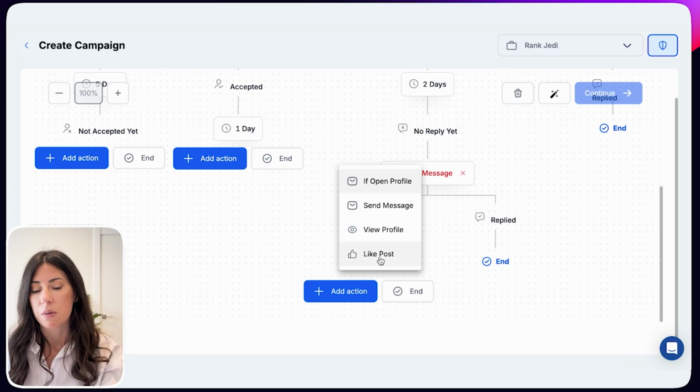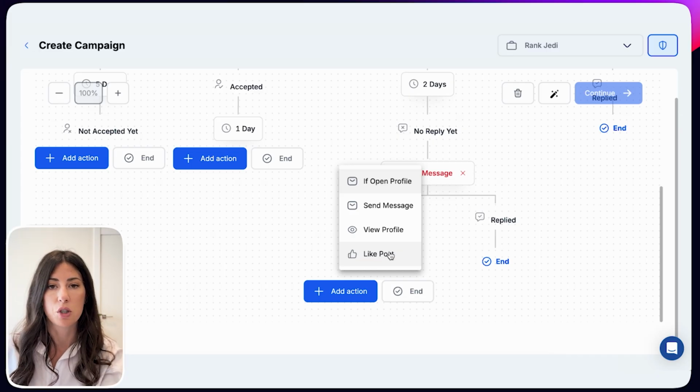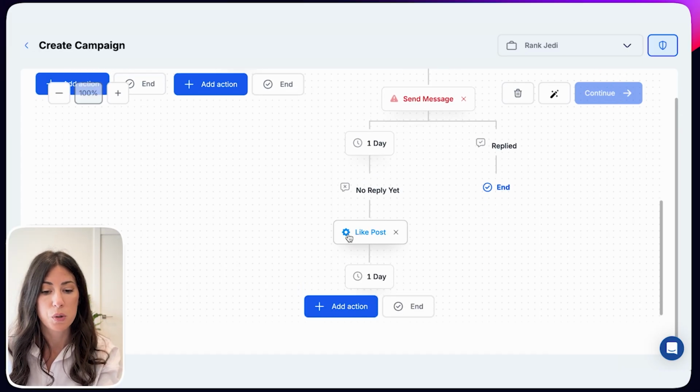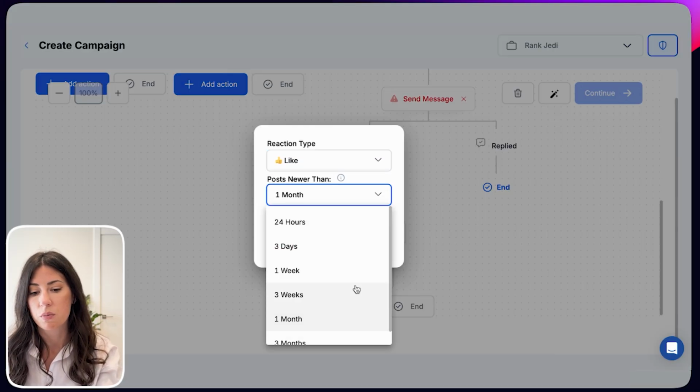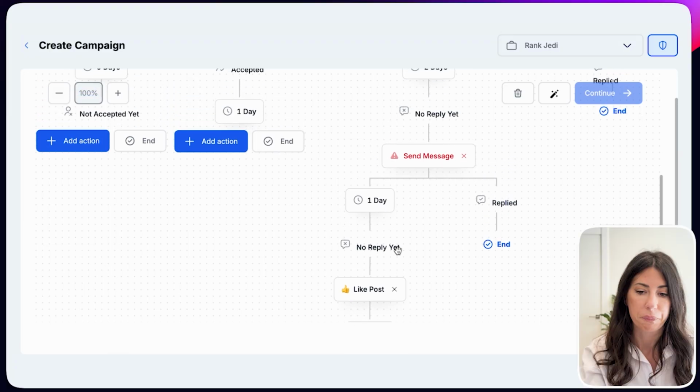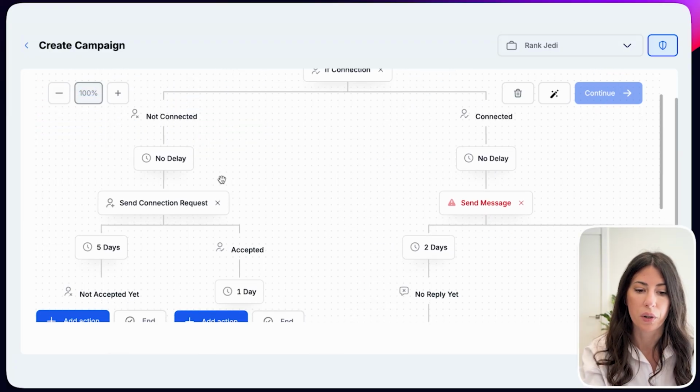As you can see here, one of the very nice features to gently nudge your prospects, show them that you're actually showing interest in their profile, is to automatically like somebody's post. So it can be, let's say, posts newer than 3 weeks, like the post, and if there is no post available, simply skip it.